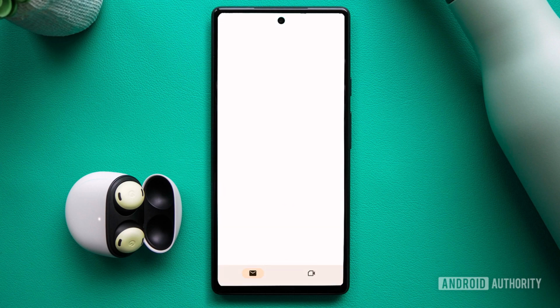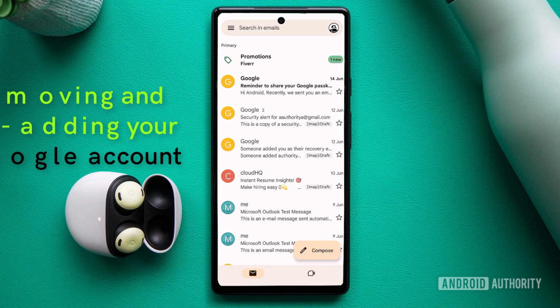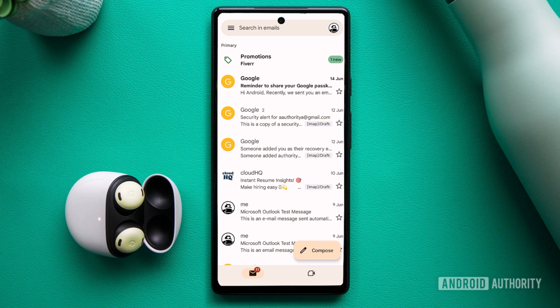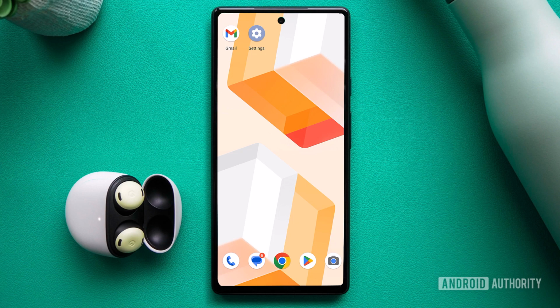If the previous steps didn't resolve the issue, let's try removing and re-adding your Google account. Please note that this step should only be taken if other methods have failed, as it may cause inconvenience if your Google account is connected to multiple services on your phone. Here's how to do it.